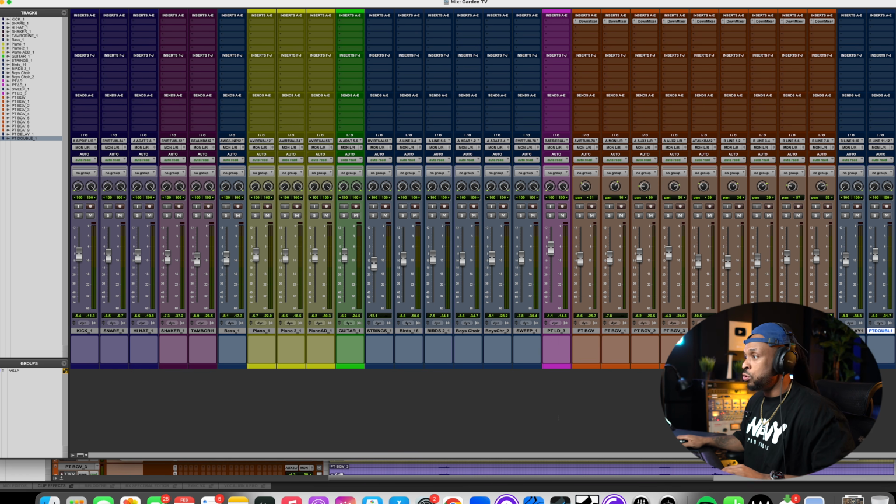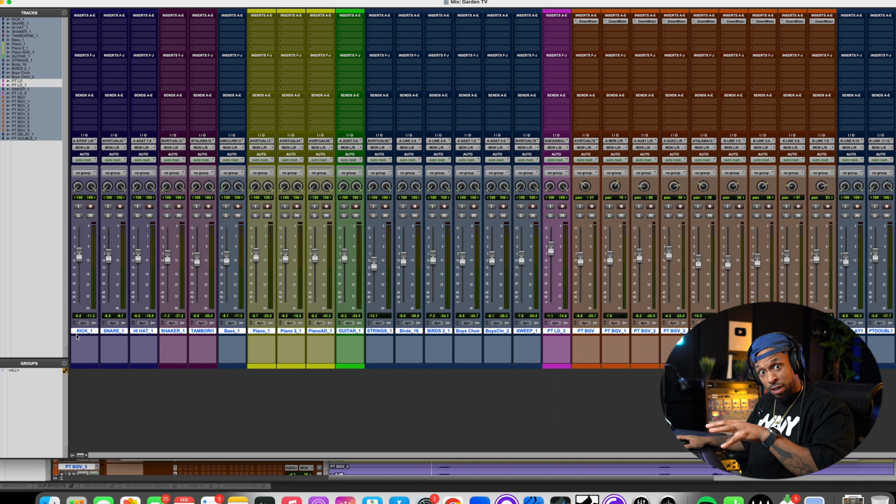If you have tracks that you don't want to put it on, then just select the tracks that you want to put this EQ on, the FabFilter Pro-Q4, and you can hold the shift and option keys to only apply it to those tracks. But in my case, like I said, I don't have anything in here that I don't necessarily want to put it on, so I'm gonna go ahead and put it on every track.